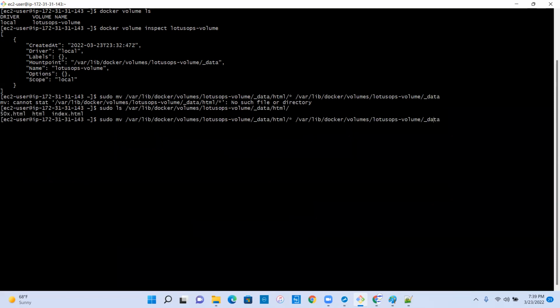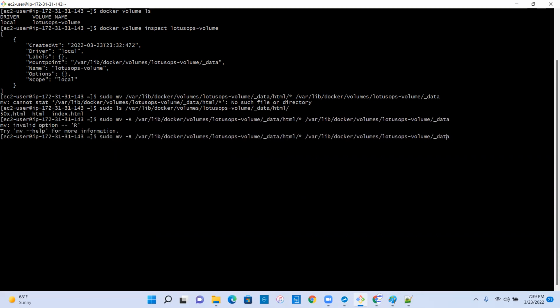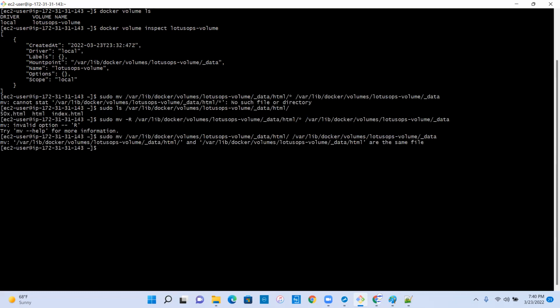It doesn't allow me to use regular expression. Why would it not allow me? Do you know what's the command if I want to move everything under HTML to a different folder? Anybody knows? Now can you use that R flag after removing the regular expression? Like that? With R flag, recursive flag. Sorry, what was that?